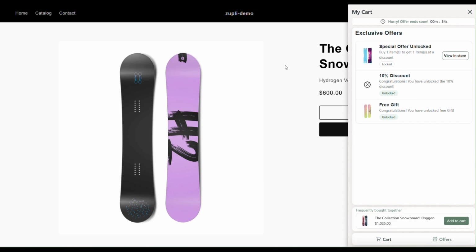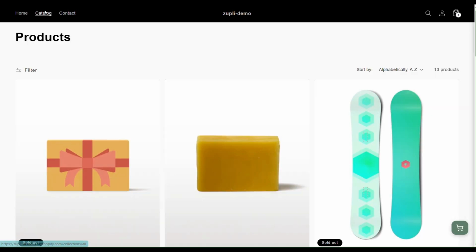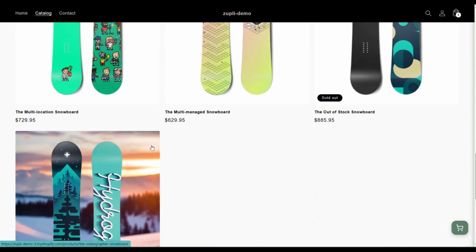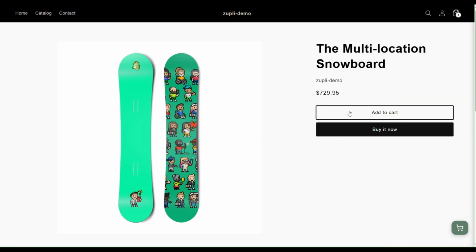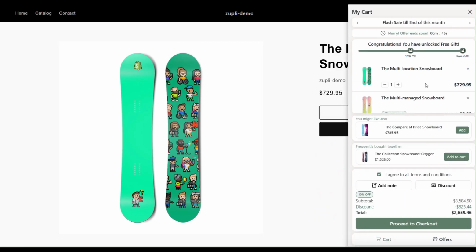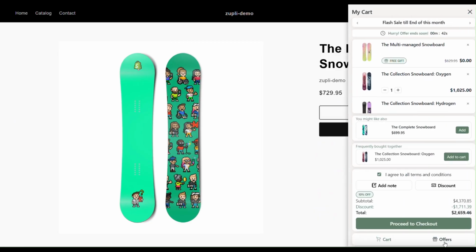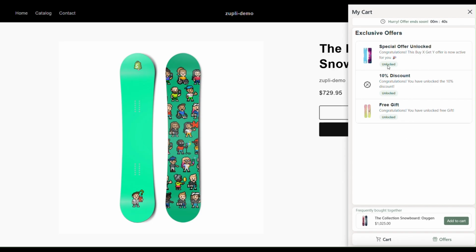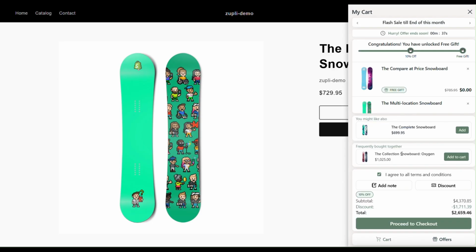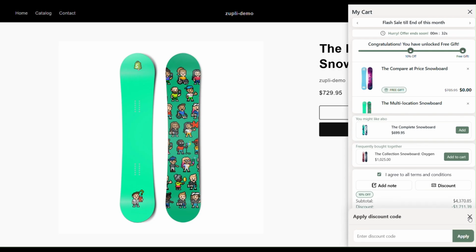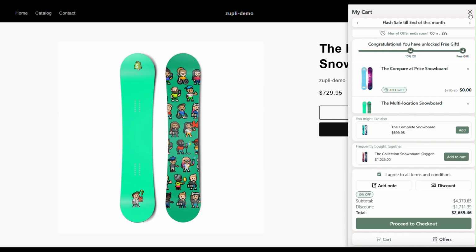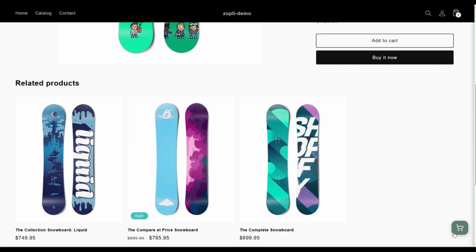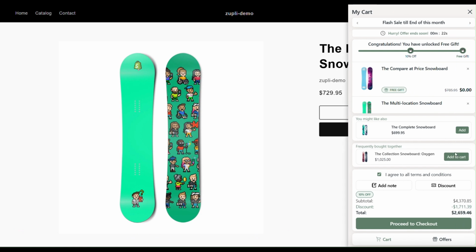One more offer is there, which we can check by adding another product to the cart, which will add one more free gift to the cart. So all of the product offers are unlocked. You can even add a note if any discount coupon code is applied. That is also applied through here. You can even access the cart drawer from the widget, which is added from here.